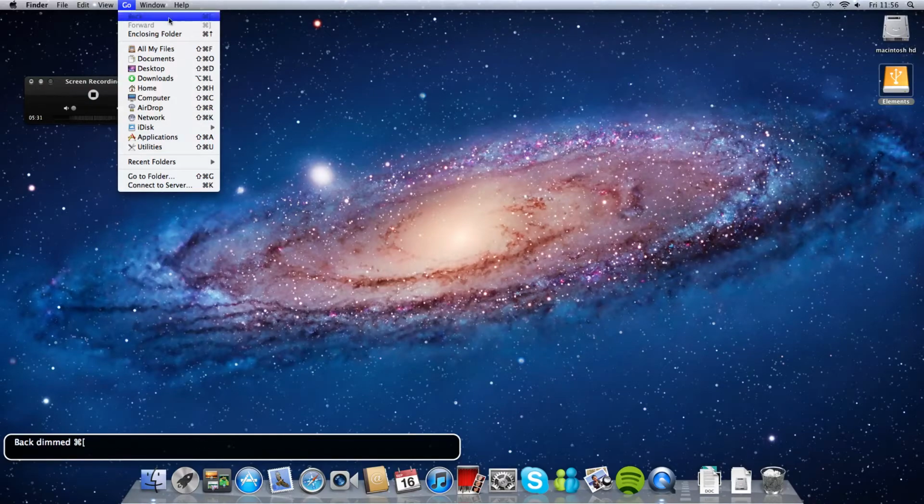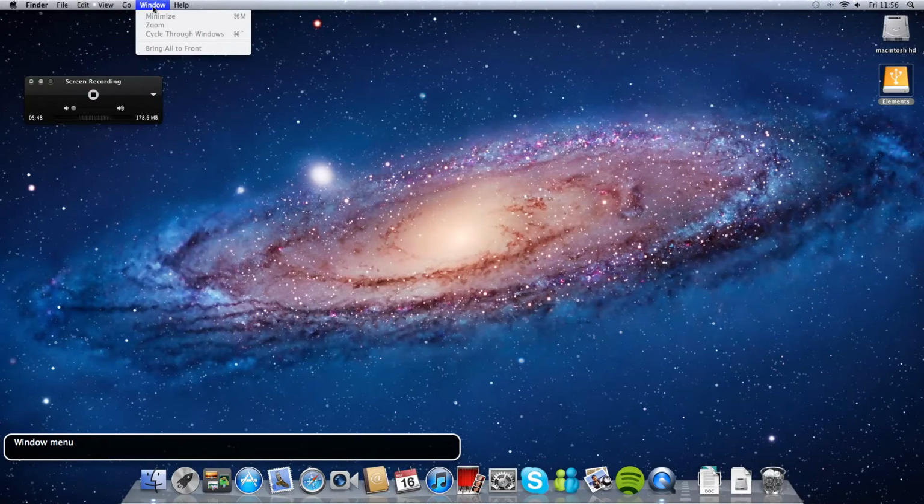Go menu. Back and closing folder. All my file documents, Command Shift O. That's where you can open things from, like your documents. Desktop, Command Shift D. Downloads, Command Option L. Home, Command Shift H. Computer, Command Shift C. AirDrop, Command Shift R. Network, Command Shift K. iDisk. Applications. Window menu. Minimize. And that's your window menu, basically, where you can minimize and close all your windows from.